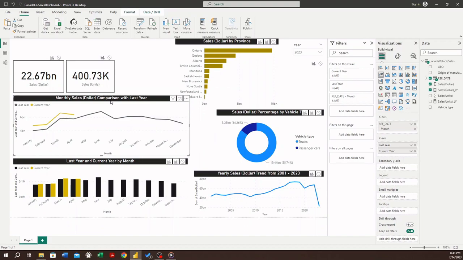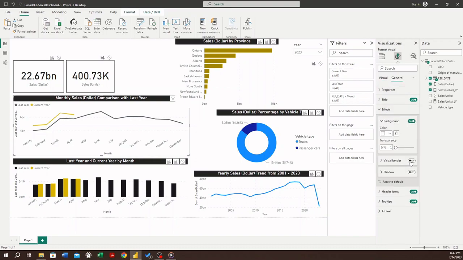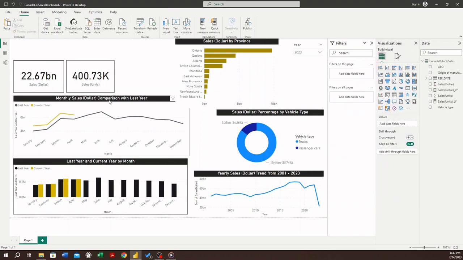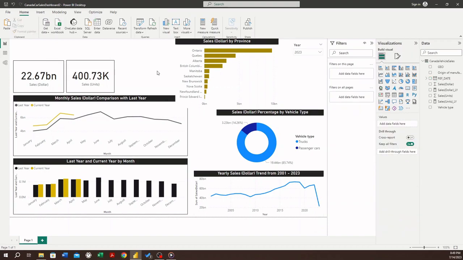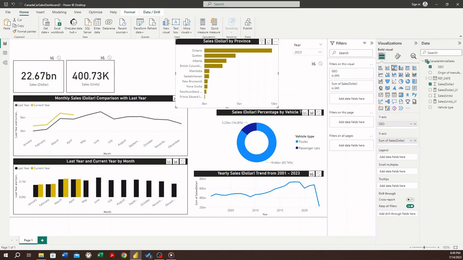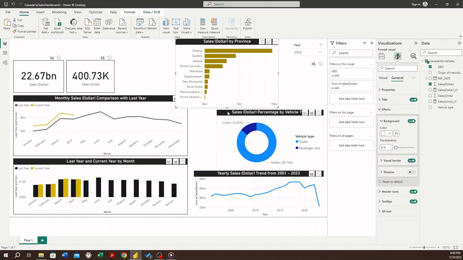So now again, I need to apply the borders. I'm going to go to the general, effects, and add visual border. Visual border on both of these. And that looks neat. And I'm going to add the border for this one as well. General, effects, visual border. This one also needs a visual border. Click on that. Visual border.